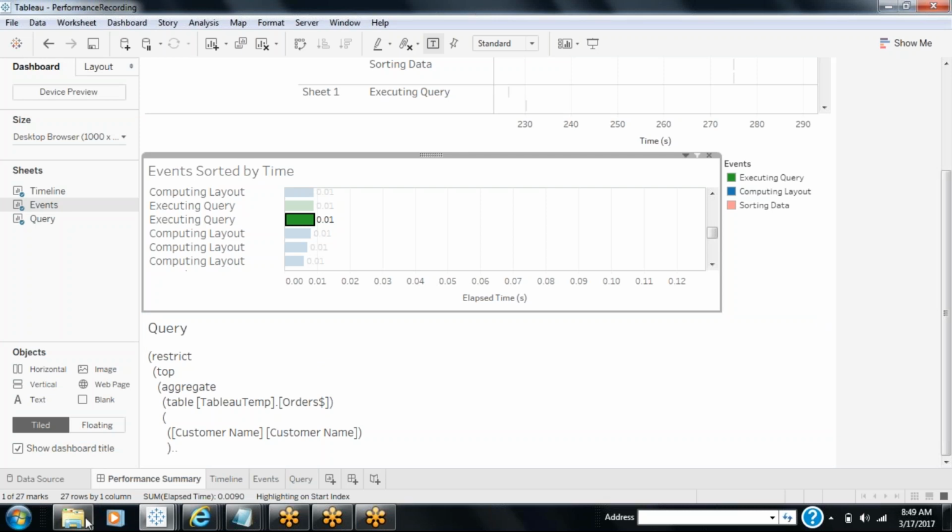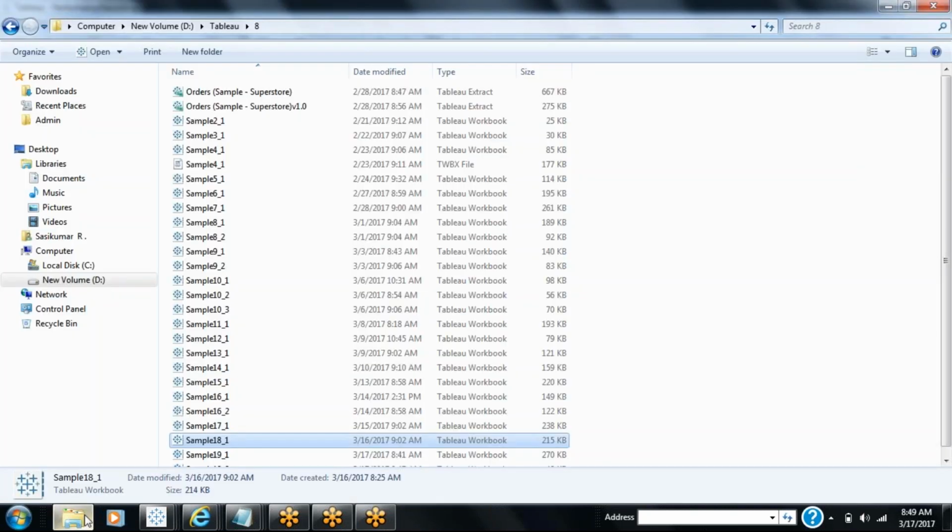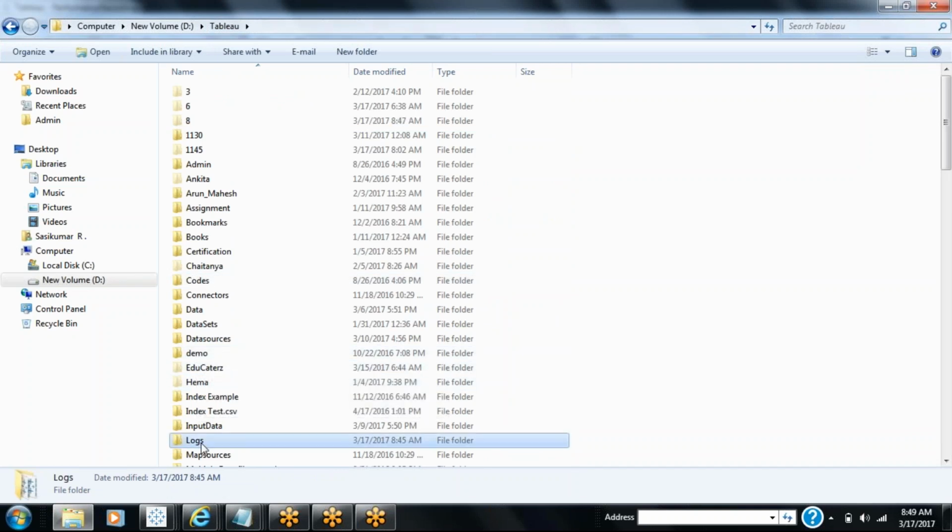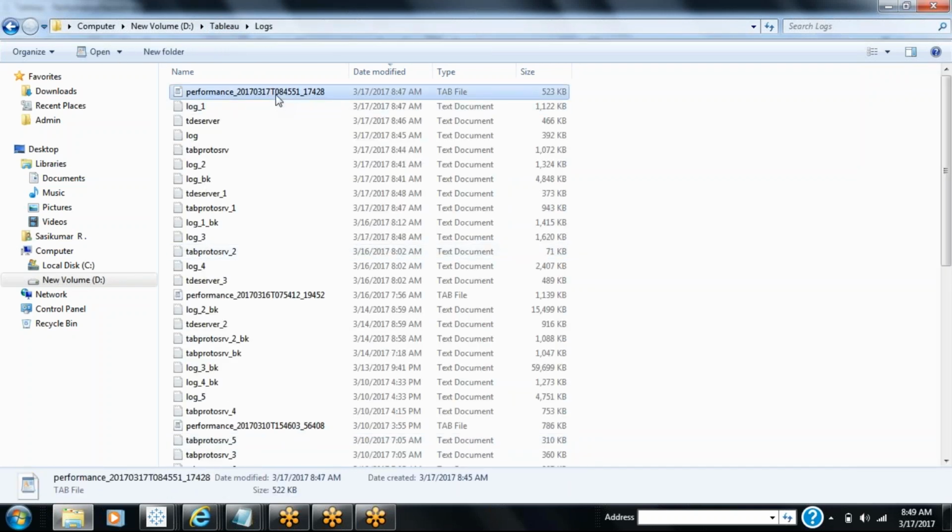It is stored in your repository location, in your log files. This tab file will go and store there. The name has the performance, then the year, the month, the date and the time, whatever it's stored, and underscore your sequence number. So there it will go and store.